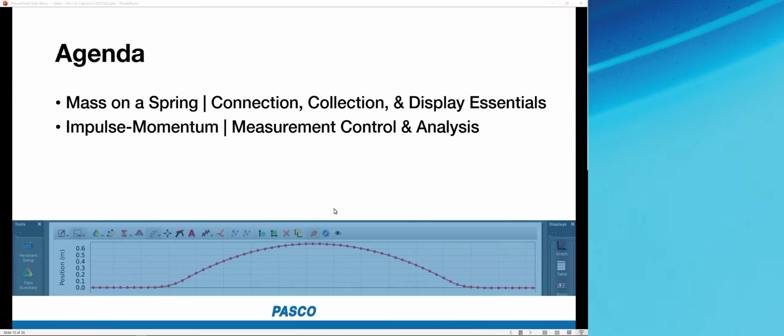In the second, longer, more complex activity, we're going to take a look at an impulse and momentum investigation to see if we can discover a relationship between impulse and momentum for a cart. And there we're going to really focus on how we can control measurement data collection and how we can do a much deeper analysis of the data.